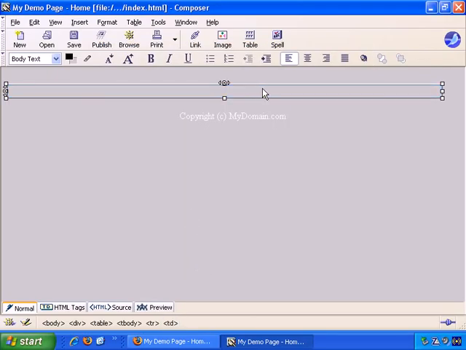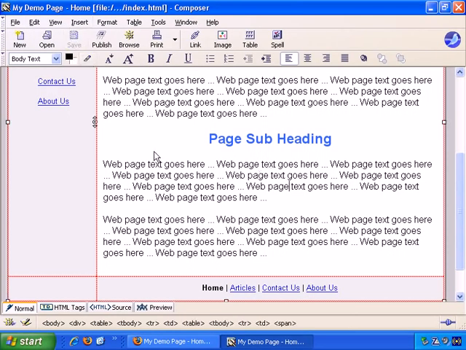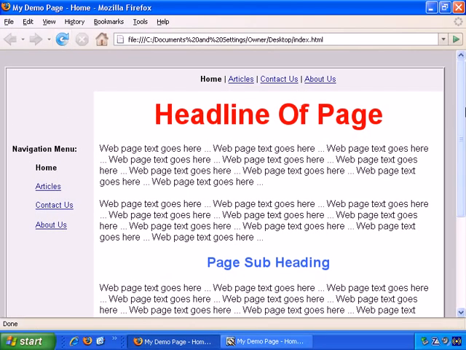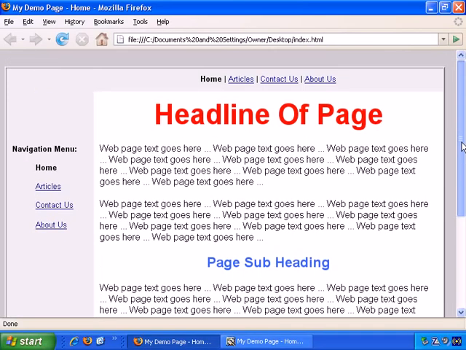OK, there it is, and let's put the cursor inside the table, edit, paste, save, go back to the browser, refresh, and OK, that's how it's looking now. There's just a thin black border around the existing table.